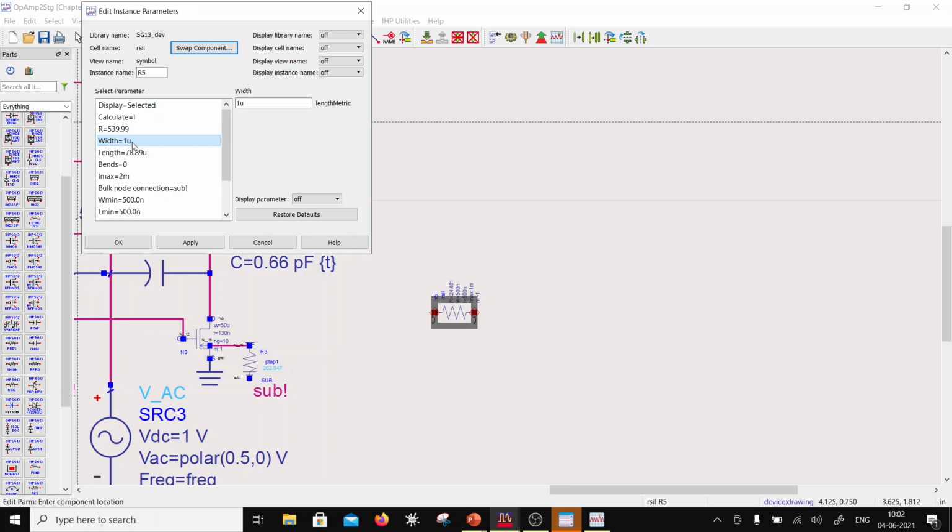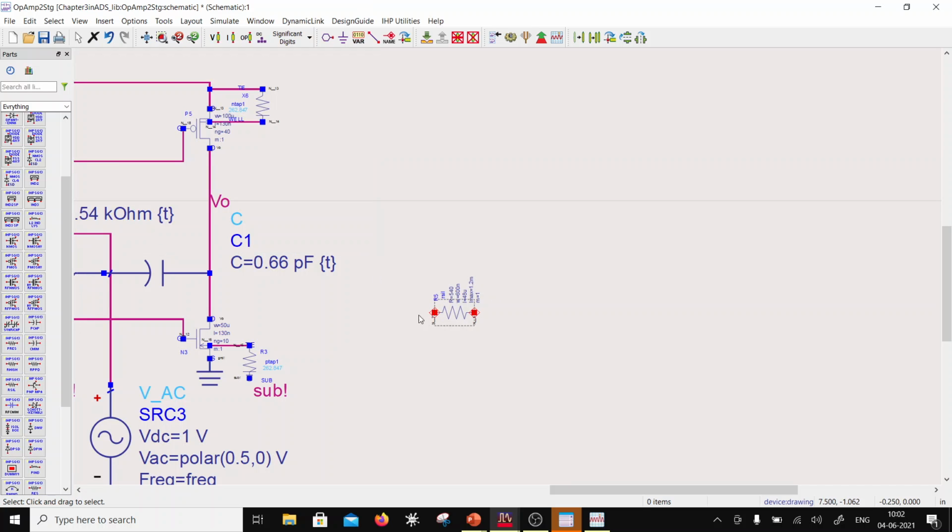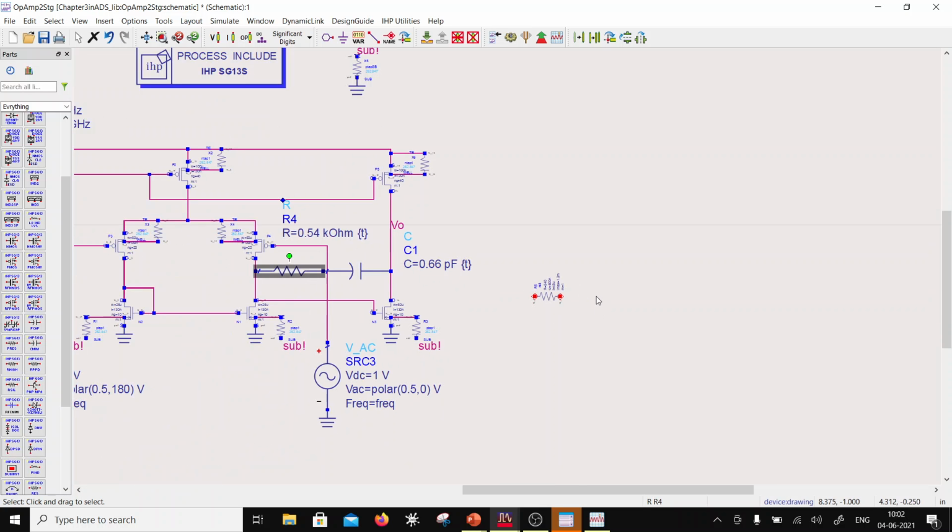Okay, now there is hardly any current in it. So if you want, you can make it thinner, 0.6 micron. So 48 micron is the length. Okay, so this is a 540 here. So I'm going to replace this with this 540. And then I'm going to replace this capacitor with 0.66.